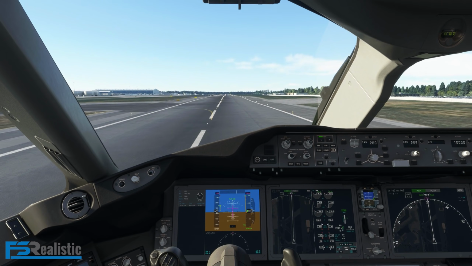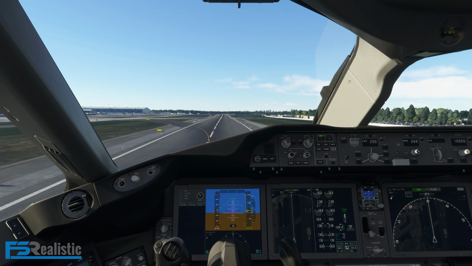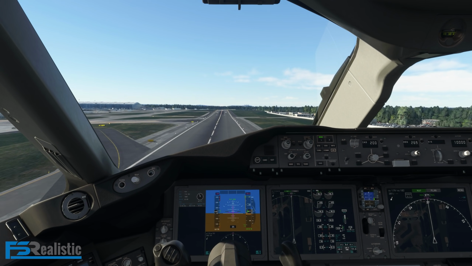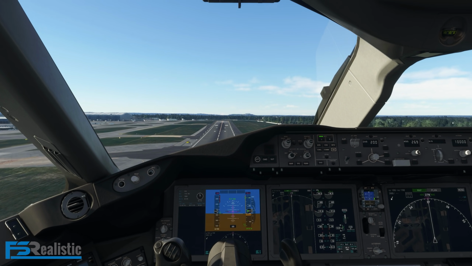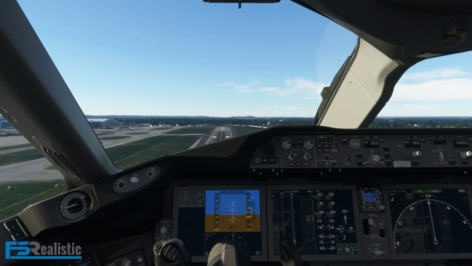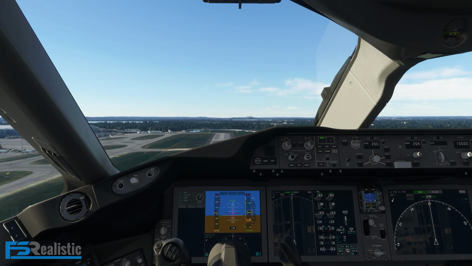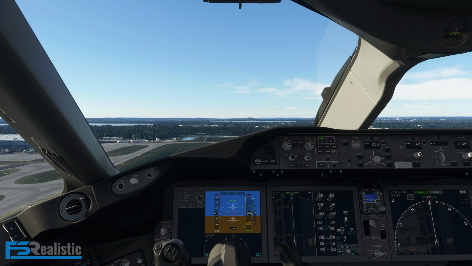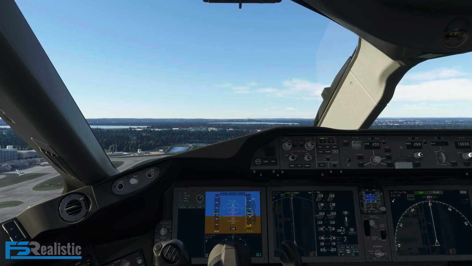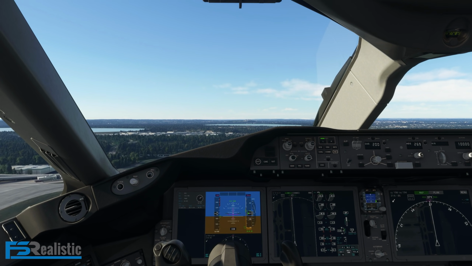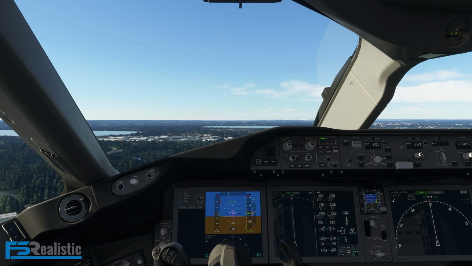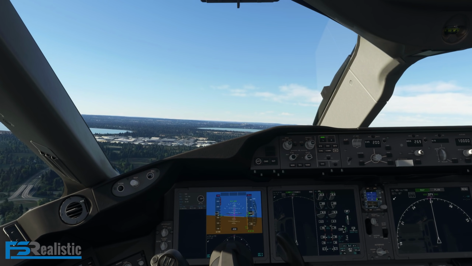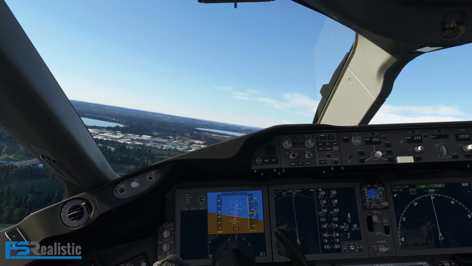Rotate. Positive rate, gear going up. And you can hear the nice, flap, I beg your pardon, the gear going up sound. This is the sound that we're accustomed to when retracting the landing gear of a Boeing aircraft. Nice immersive sound.